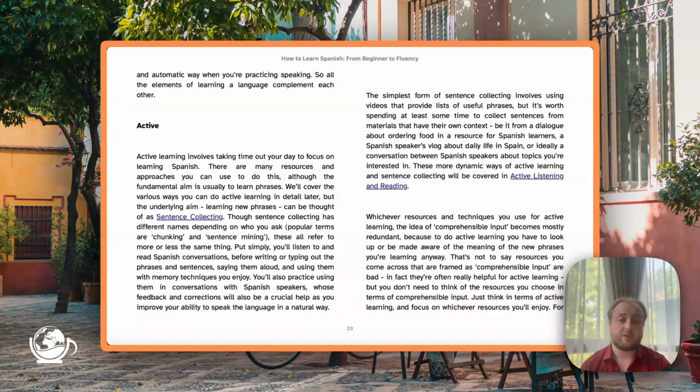Now, sentence collecting is the fundamental part of active learning, and in its most basic form, you could literally just go to YouTube videos that list phrases in a language and learn those phrases, work your way through it, learning those phrases. That's it in its most basic form. If you wanted to do it like that, you absolutely could.